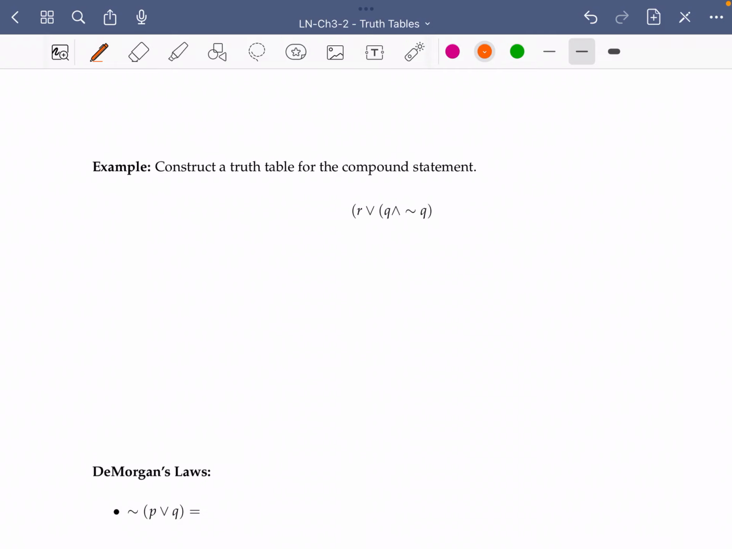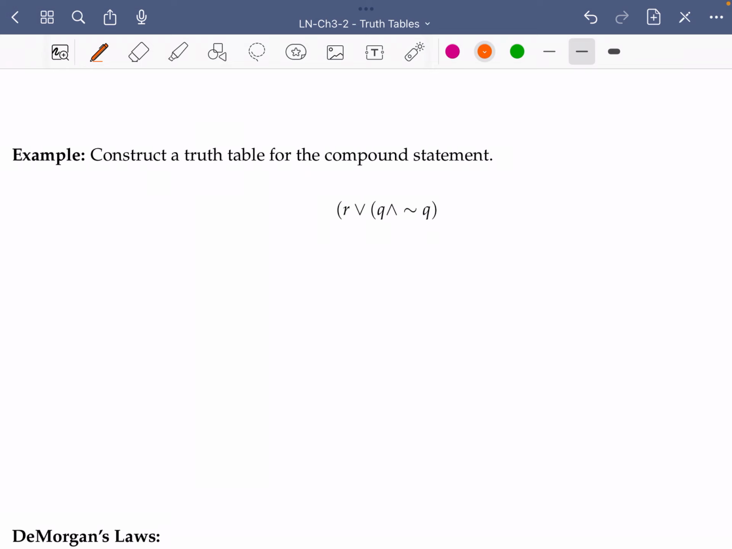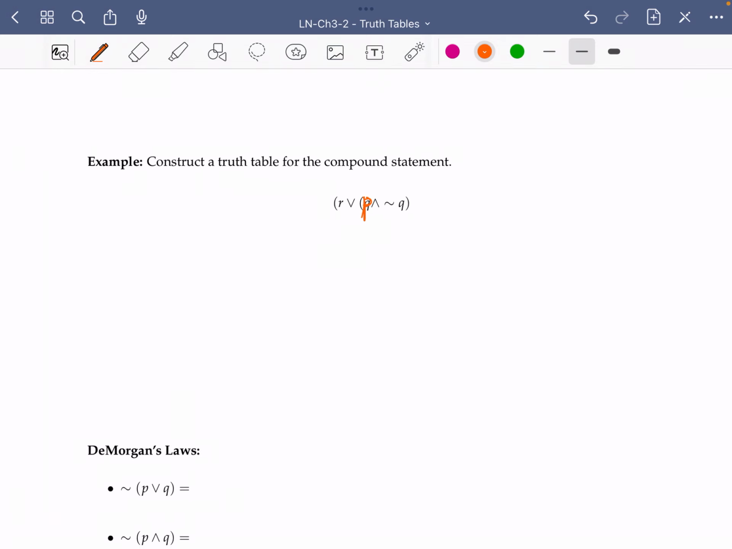In this video, we're going to do another truth table for a compound statement. Again, we are going to look at our compound statement. I'm going to make a slight modification again. Let's make this a P and not Q. So that's R or P and not Q. We have 3 different letters, so we should have 2 to the 3rd rows, which is 8 rows.